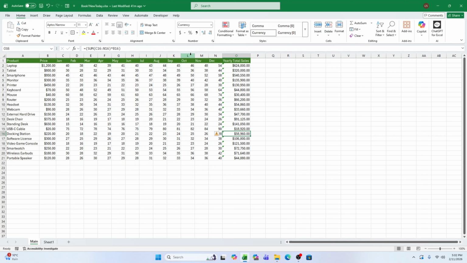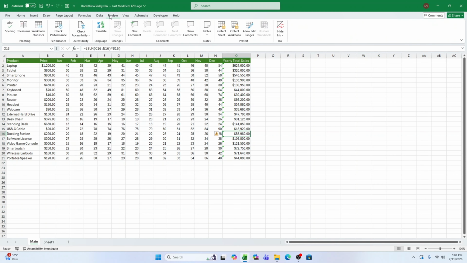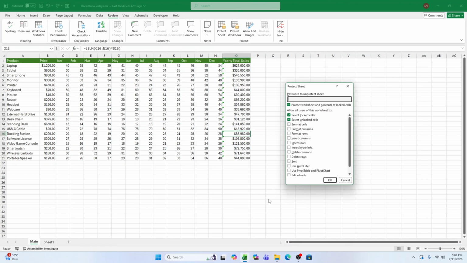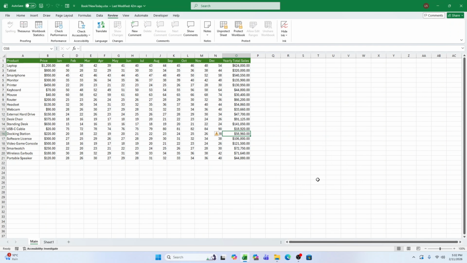To do that, go up to the Review tab and click Protect Sheet. You can enter a password if you want, totally optional, and then click OK. If you set a password, Excel will ask you to confirm it.